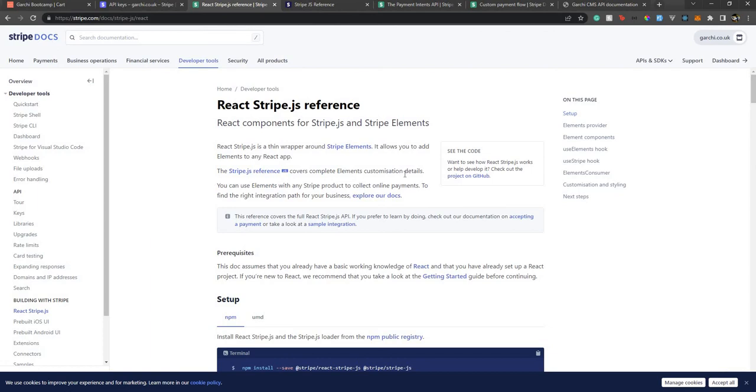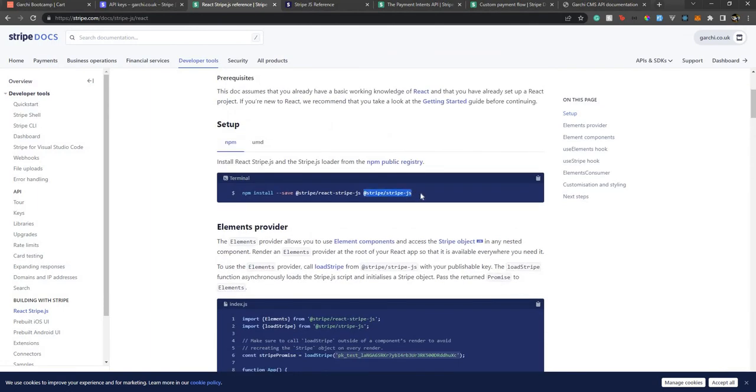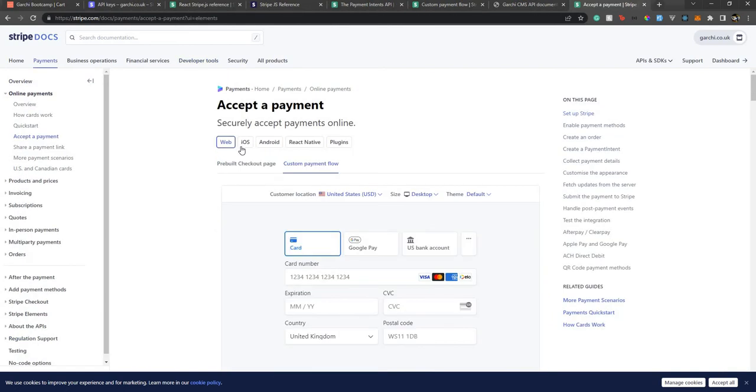I'll show you the React way. For the vanilla one, I'll just go through the docs with you briefly. So let's see the vanilla one first. How the vanilla JS part works is, you will need to have the Stripe library, the client-side library, which is this one, installed if you are using a framework like React, Vue, or Angular. There's a web option, an iOS option, an Android option, and React Native. So we'll go with the web one.